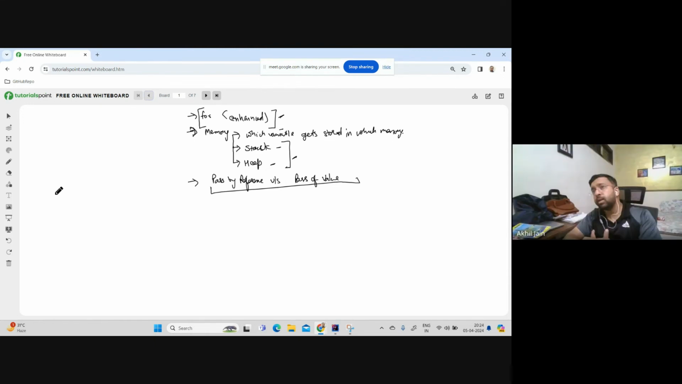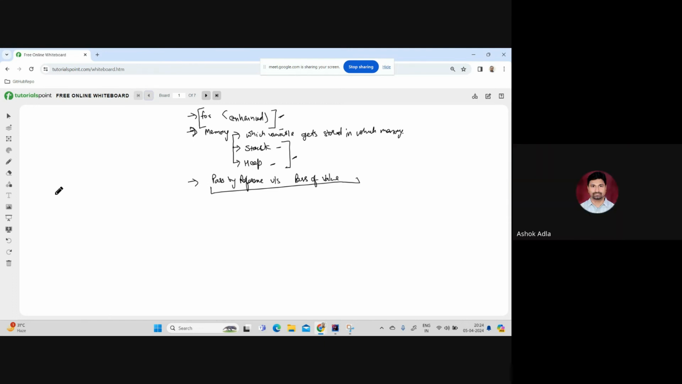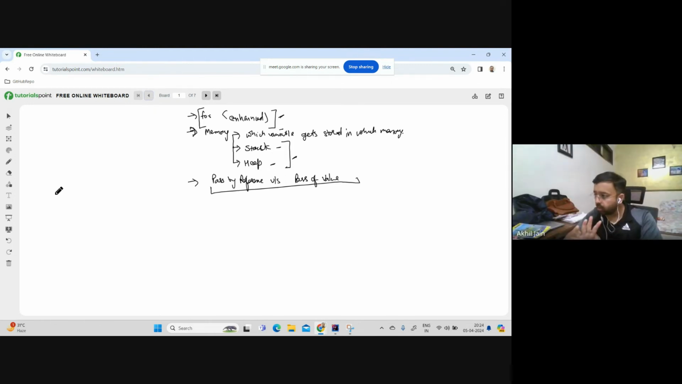You're absolutely correct, but tell me one thing: what would be considered as pass by reference, and what would be considered as pass by value in Java? Variables are considered as pass by value, I mean primitive data types, whereas objects are considered as pass by reference. That includes arrays. Yeah, absolutely right. This is how it works.